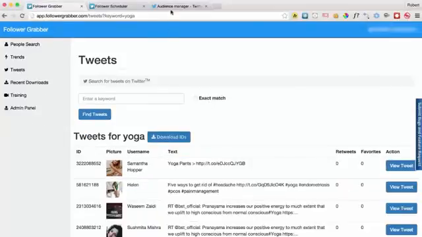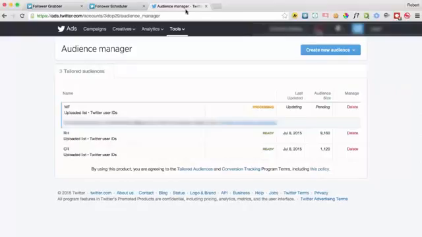Now, what I want to do is show you exactly what you do with these CSV files. If I go over here to Audience Manager, which is in the ads platform for Twitter, how you get there is very simple. You would go to Tools, Audience Manager. I'm already there, and as you can see, you can upload audiences here right in your ads back office.